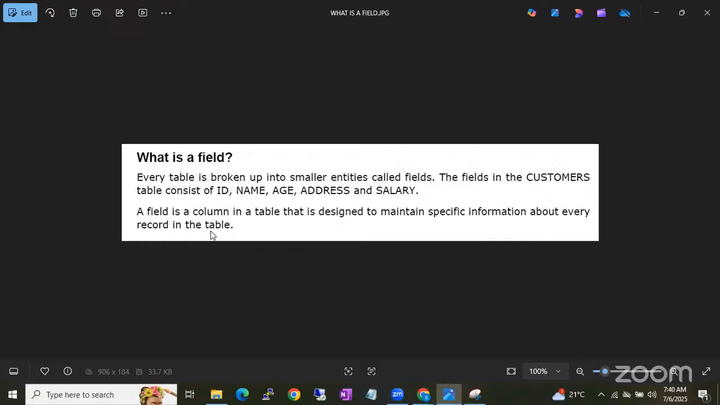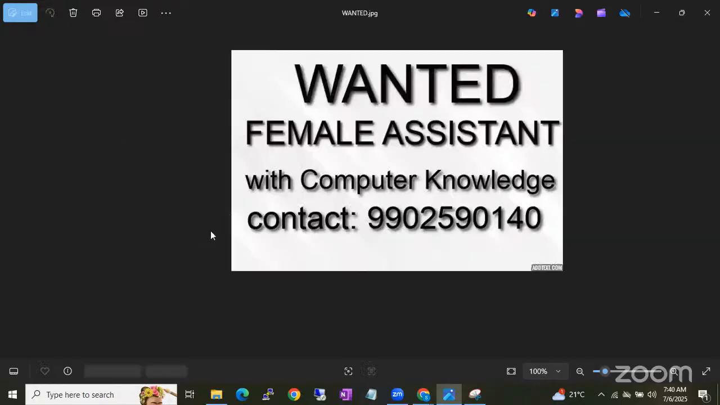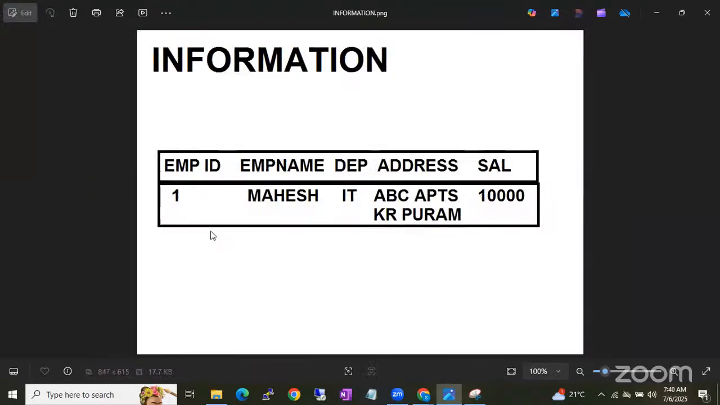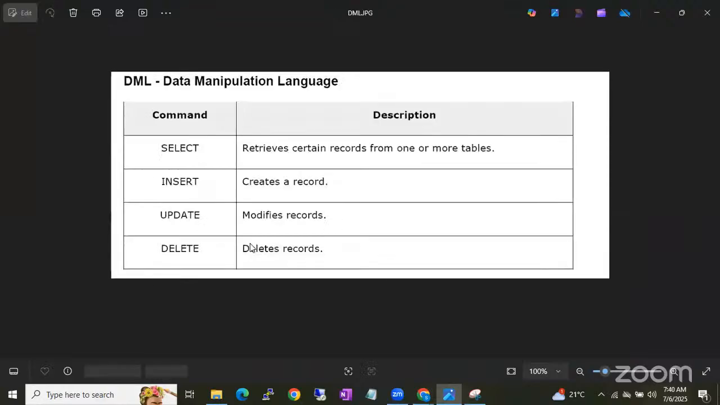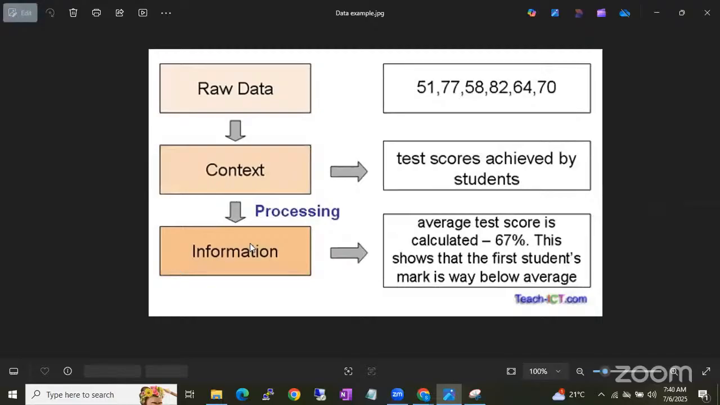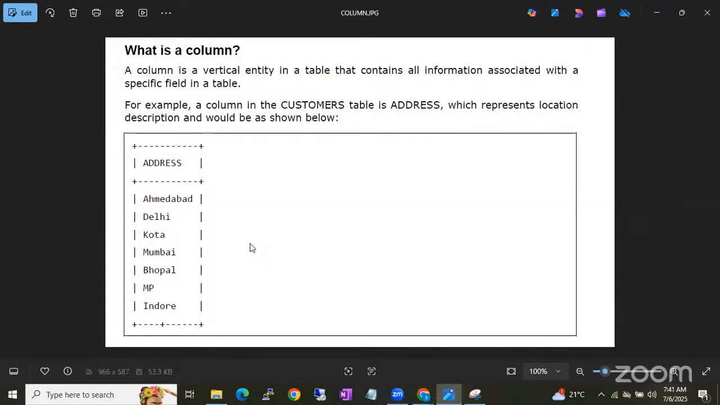Age is specific information. Address is specific information. Salary is specific information. So using this you are able to store specific information. Columns will always store the specific information, guys, whereas a record will store the complete information. So this is how it will be. Now you can see a record is a horizontal entity in a table, whereas a column is a vertical entity in a table, guys.